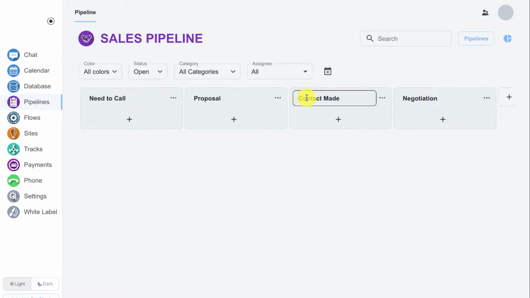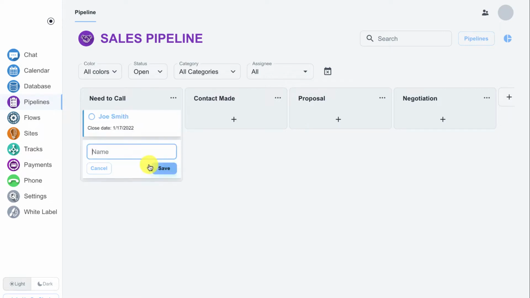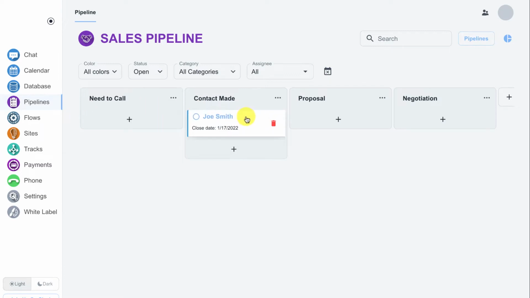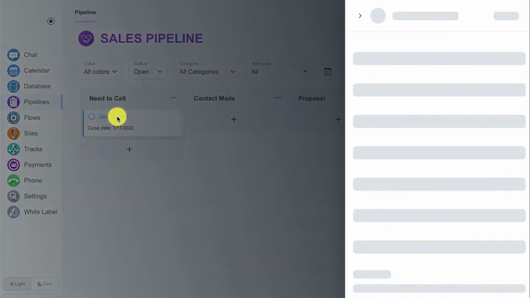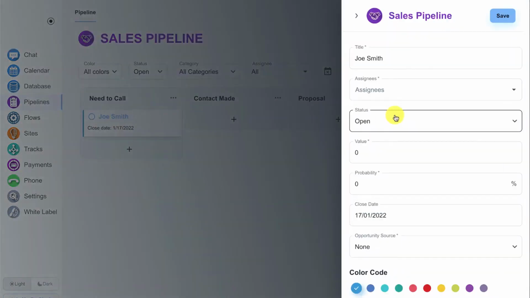Now there's a few different ways you can add deals to your pipeline. The first way might be manual. You could be working your pipeline and adding things that you need to do. So I might need to call Joe Smith. So once I create an item on my pipeline, I can progress this throughout the pipeline by just dragging and dropping. I can also click on this to open up the opportunity details.